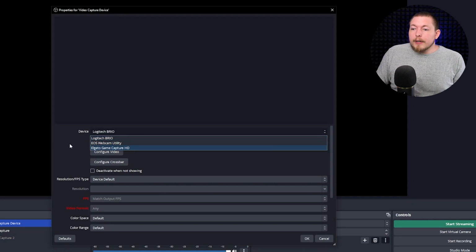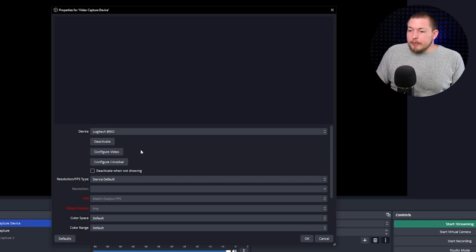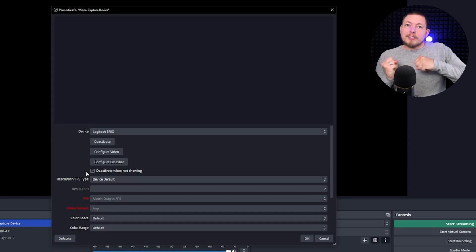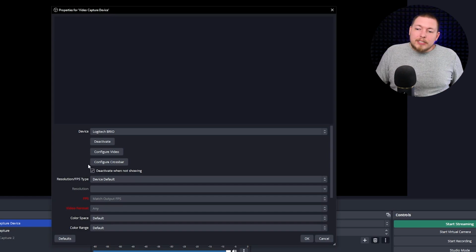There's going to be a drop down here, and you're going to go down to deactivate when not showing. And this is very important because if you have other scenes with the same webcam inside those scenes, then in some cases when you swap scenes, the webcam is not going to pop up. That's because it's activated in another scene. So doing this here is going to allow you to deactivate the webcam from the scene you're not using and activate it inside the scene that you're now using. So this is a very important little thing to tick on so you don't get any sort of mess ups when it comes to the webcam.